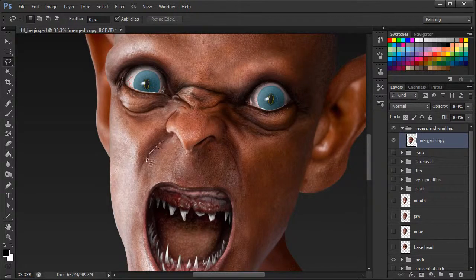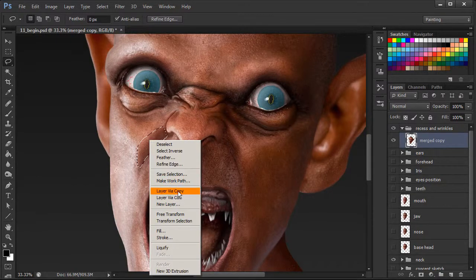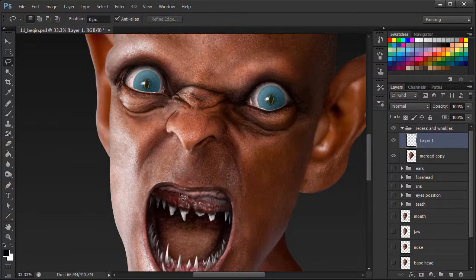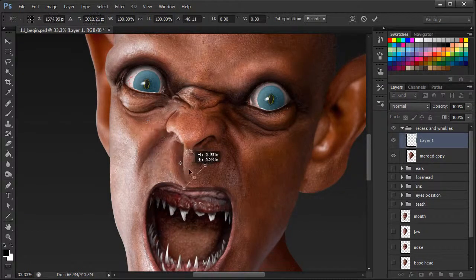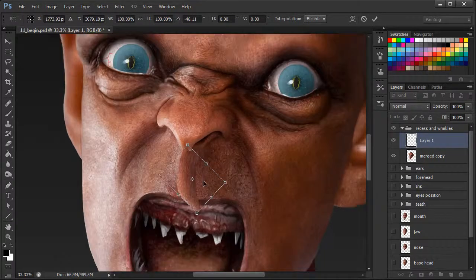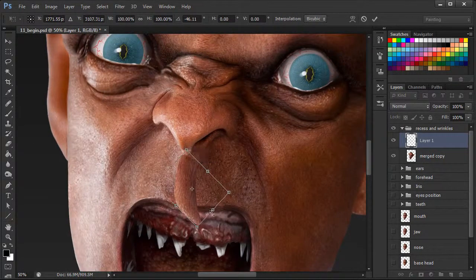So I'm just going to lasso from right here, this little shadow area of the cheek. Once I've made my selection, I'm going to right click within the selection and go to Layer via Copy. Excellent. Let's now free transform that. This is basically going to be the base of our recess. Once we've got that, right below about the tip of the nose, we can hold down Shift and make it a little bit smaller.